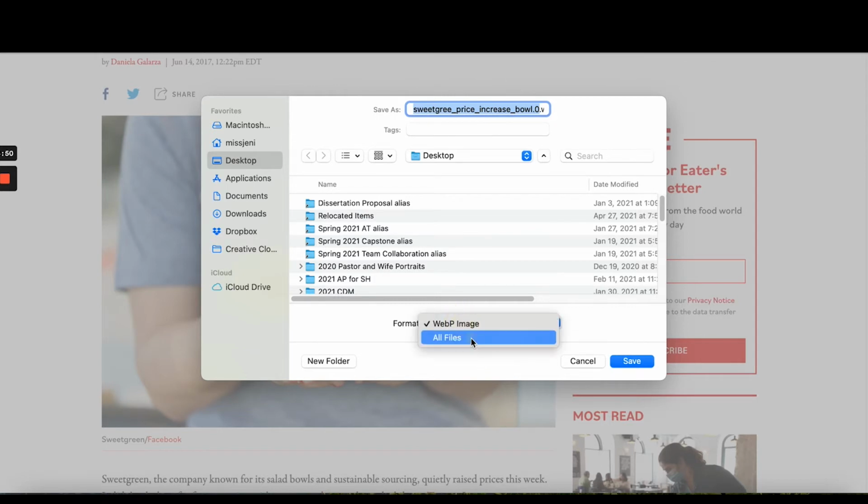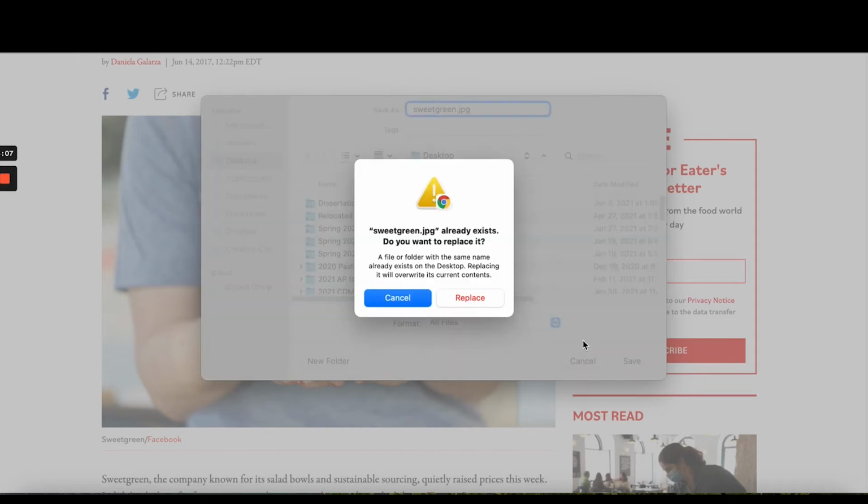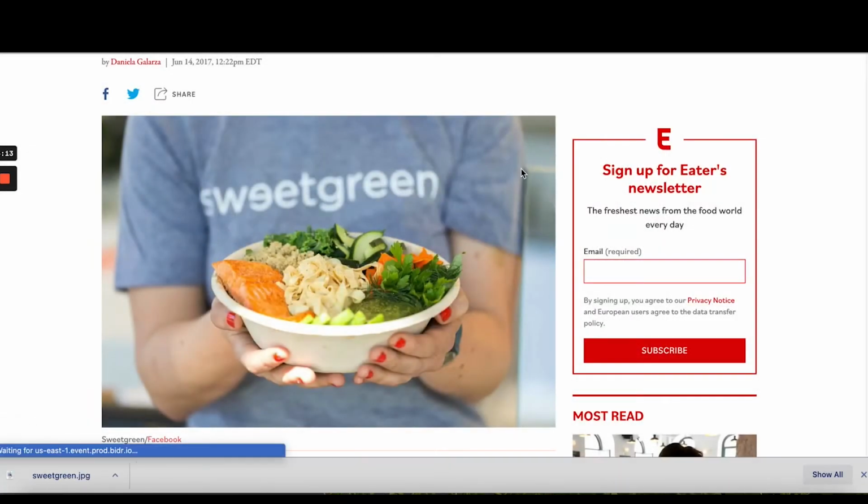So here's what you do. Change format to all. Delete the entire name. Put the name of the restaurant or the place to eat or the food truck. Then you're going to put .jpg. Basically, we're going to rename the file. Put it someplace you'll remember. Hit save. If it's already there for some reason, if the kids are smart, just say replace. That'll work. All right, beautiful.